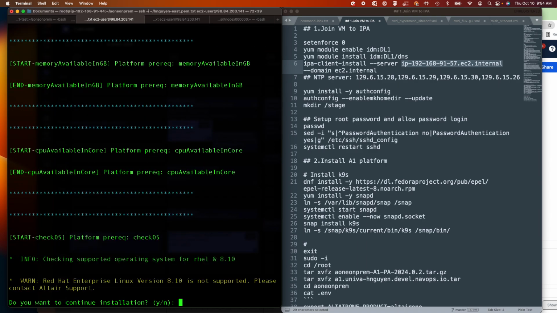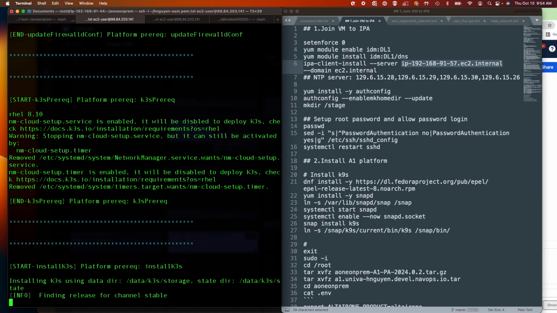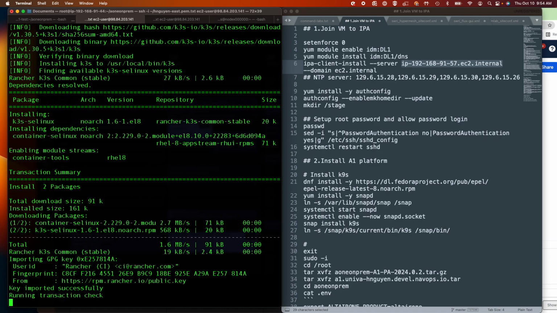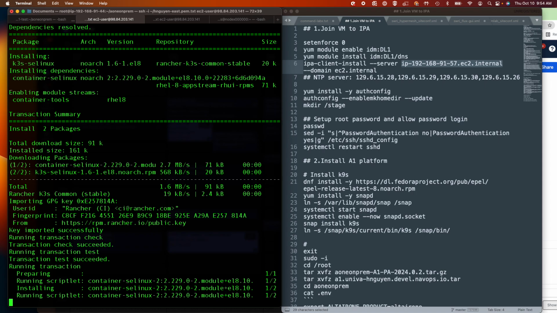So there's a warning about 8.10, but this should be good, so we just say yes to continue, and pretty much that's all you need to do to install the A1 platform. Now we have to sit down and wait around 20 to 30 minutes for the installation to complete. So I'm gonna stop the recording now, and I'll come back later and show you the process after the installation.